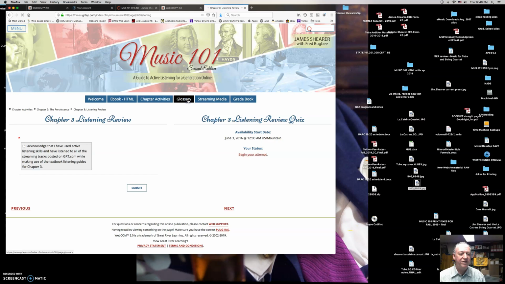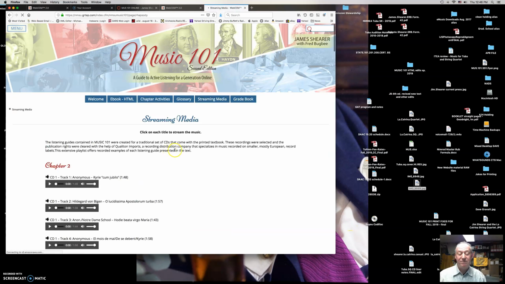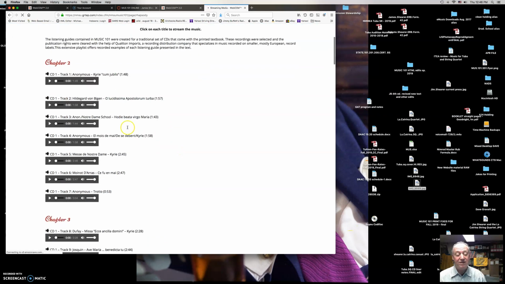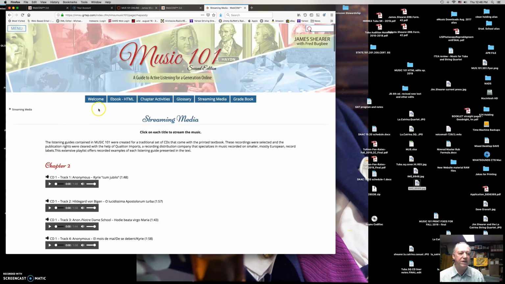There's a nice glossary, streaming media. This is different access to the same stuff. Like I say, it's embedded in HTML now, but you can also go here and just go right through the listening here. If you're using a hard copy of the book and you'd rather do it this way, look at your hard copy of the book and do the listening from this. Works either way just as well.